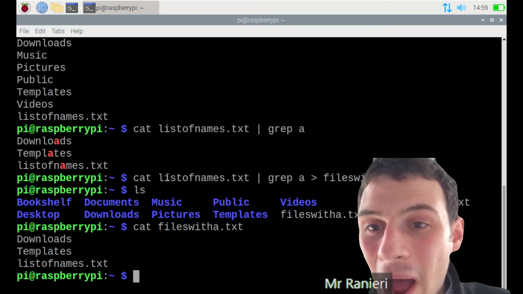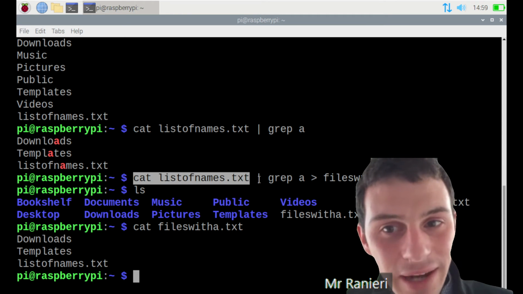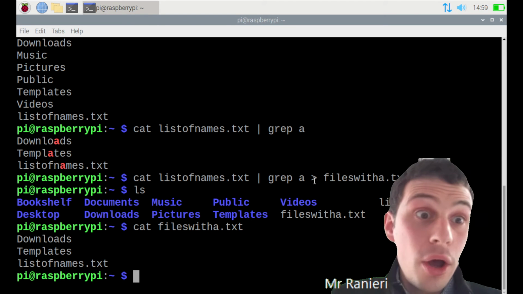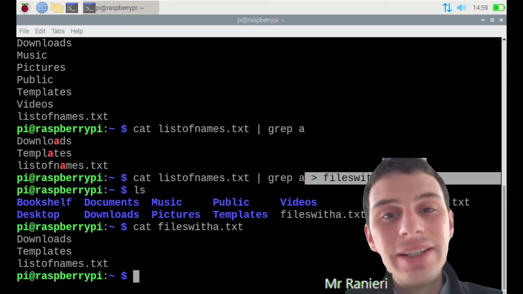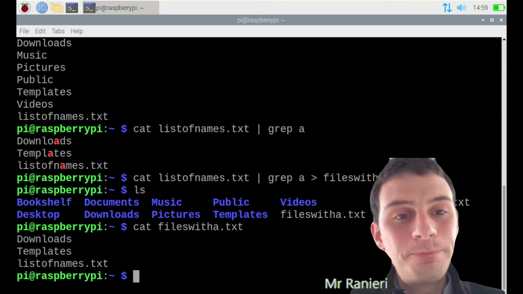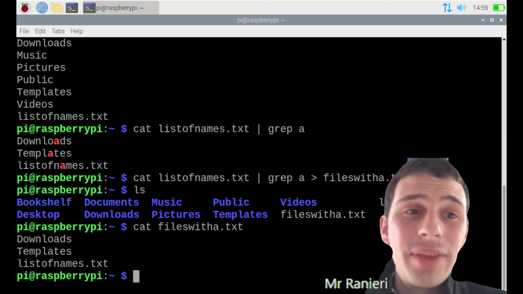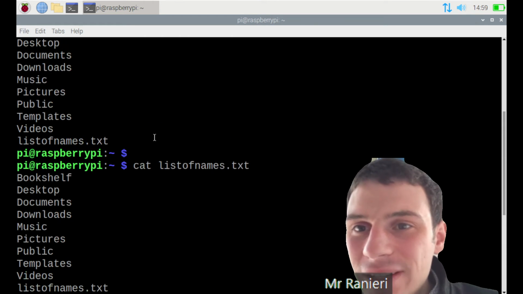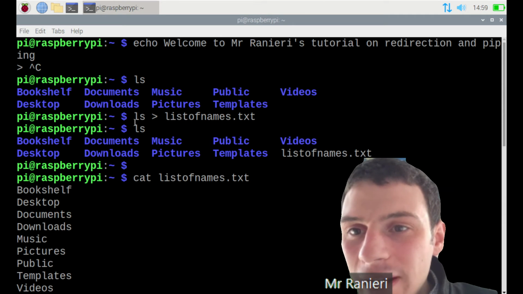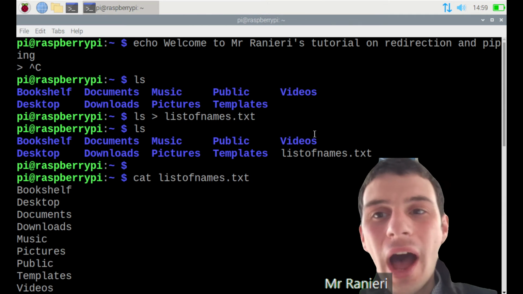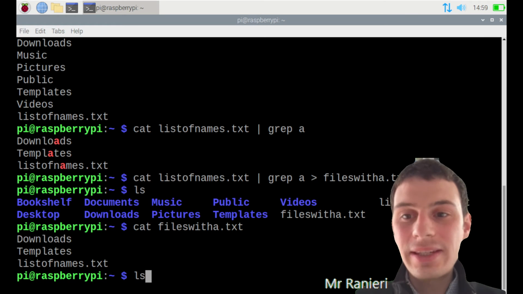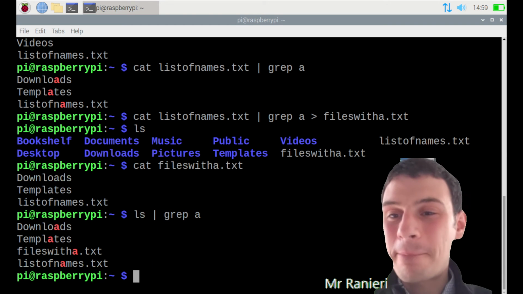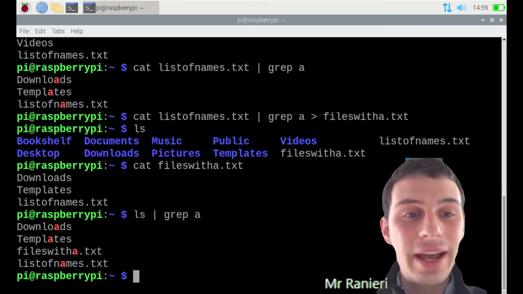So here I did cat listofnames.txt. I piped it into grep that looks for a letter or a word or anything. And then I redirected the output to a file. What else can we do? There are shortcuts, by the way. When I go back up, I didn't have to save this to a file. I could have just run ls and piped the output of ls straight into grep. There you go, to search for files that have the letter A.